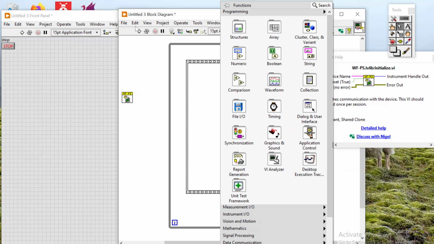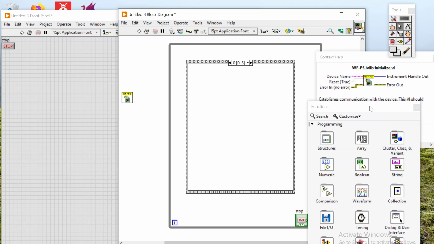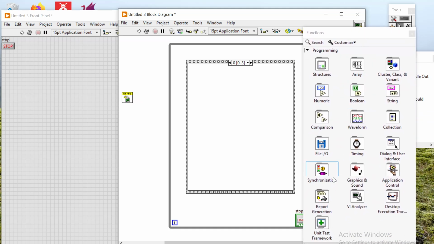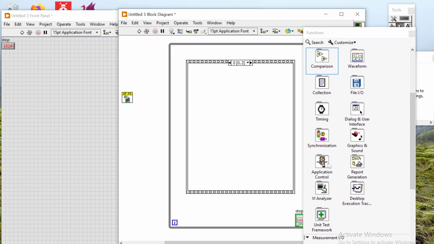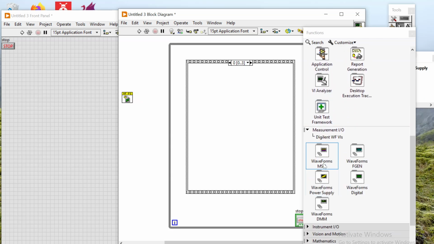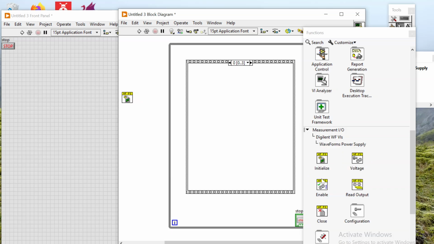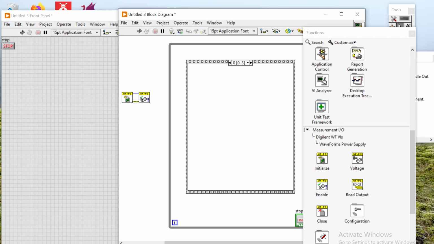Like I said, I can go to view and find the functions palette, or I can two-finger click inside my block diagram and it'll bring me here too. I've been doing a lot of two-finger clicks to access it. So I go here, I'm going to power supply, and this one I want, let's see, I want enable. So I'm going to enable the power supply. And what's nice, do you see that it connected it automatically, which is really nice.